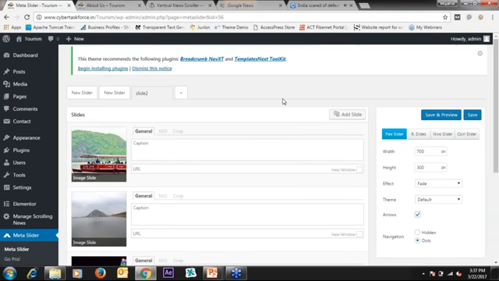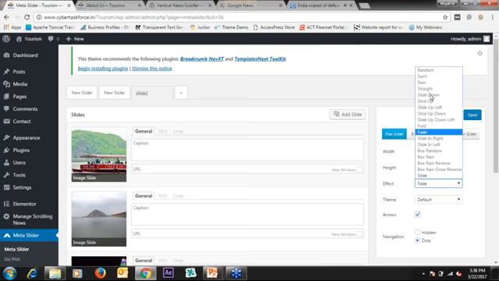Now you can check out. The width should be 700 and the height should be 300. Effect is fade, or we can give all these effects, right? But they are available in the paid version only. These all effects are available in the paid version only. Here in this one, you have only one thing which is available.